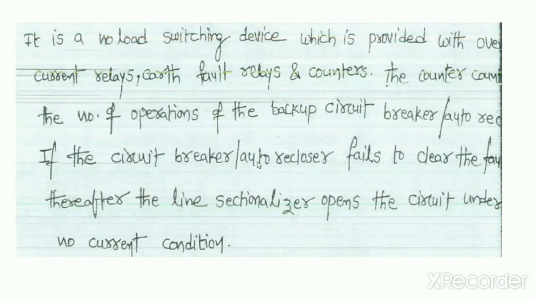If the circuit breaker or auto recloser fails to clear the fault, the line sectionalizer opens. This line sectionalizer is used for backup protection. Why? Because if a fault is obtained in that line, in that situation also the circuit breakers and auto reclosers do not operate.